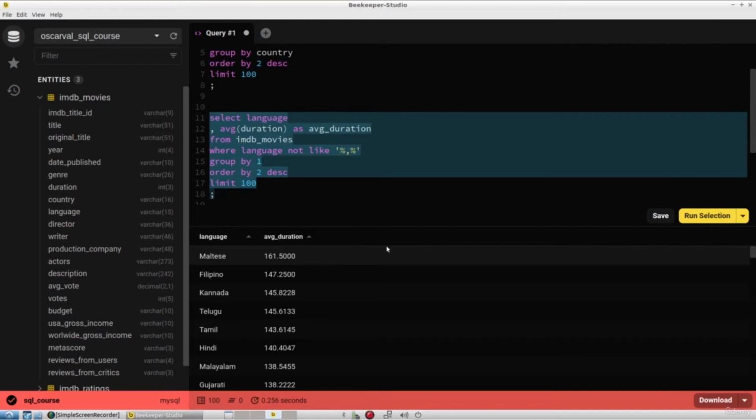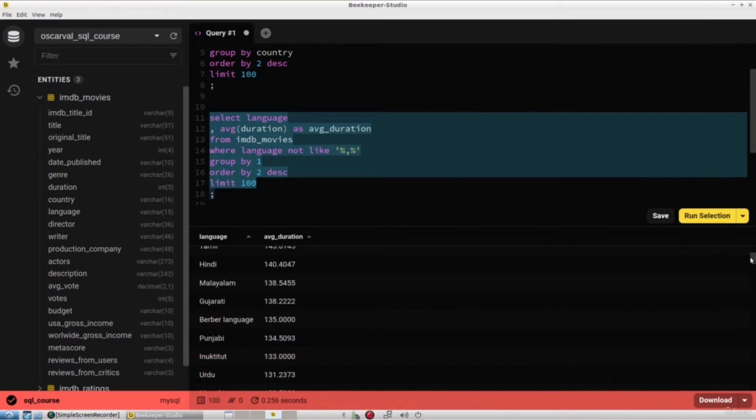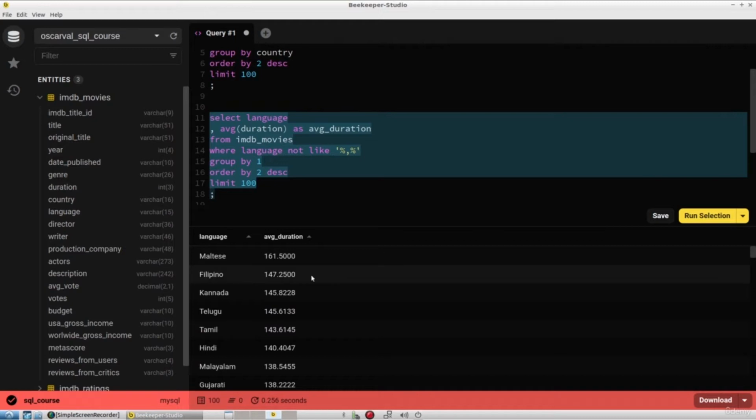Here we go. Now I get a good sense of movies where just one language was spoken throughout that movie and what the average duration was. And I start seeing Maltese, Filipino, and so on. Those are the types of movies that have the greatest duration by language, right? Like how long they actually lasted when you start averaging them all together. So that was pretty simple.